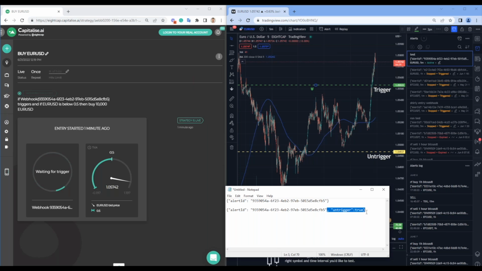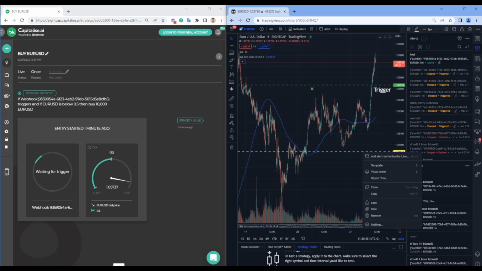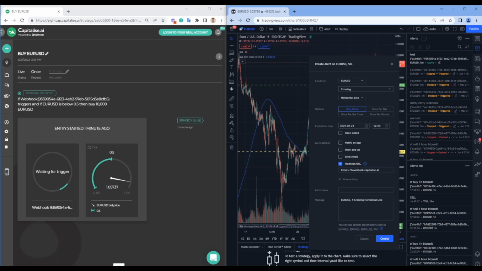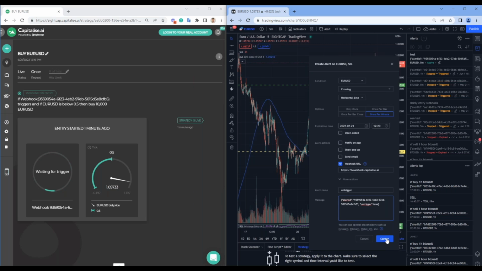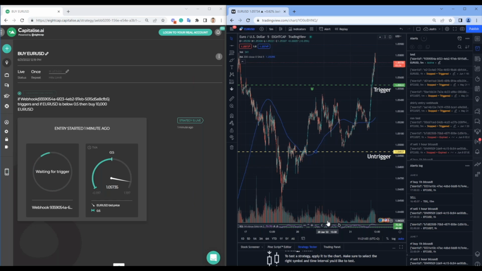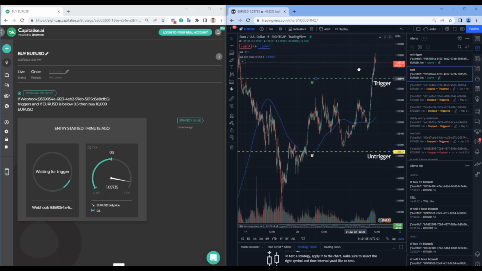So let's go ahead here and create a strategy to untrigger. Here, what we're going to do is create an alert on here. And when the euro dollar crosses the horizontal line, my URL is there already. I can just call this Untrigger. And I'm just going to delete the message, and I'm going to paste what I just copied from the notepad here. And we're going to go ahead and create. And let's go ahead and trigger this. So I'm going to move the line up there.